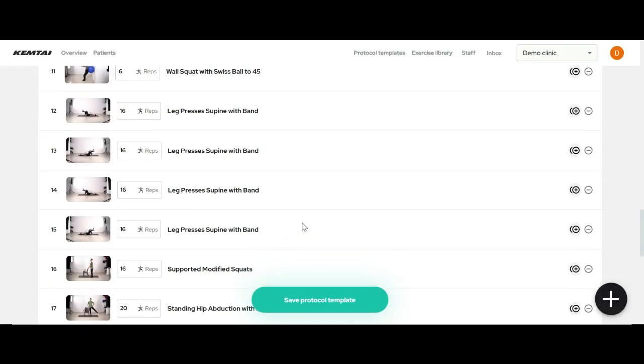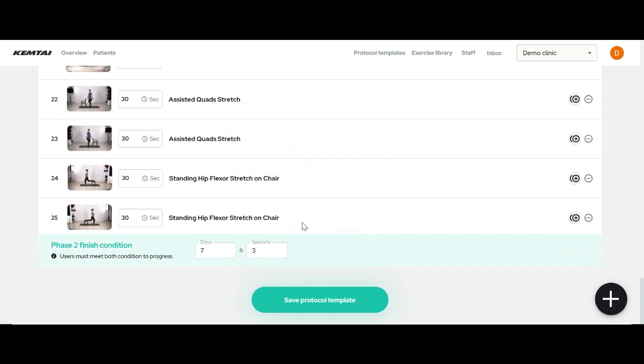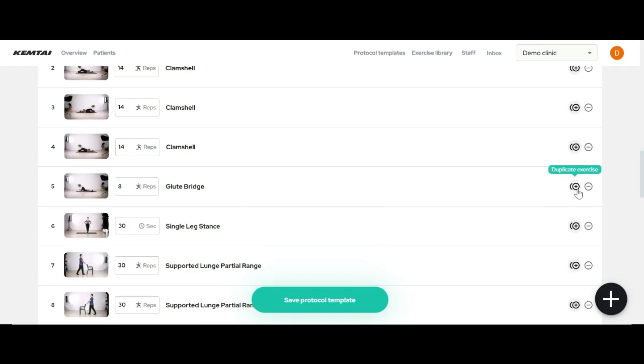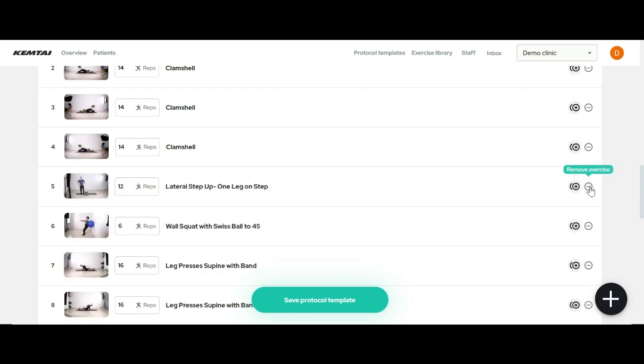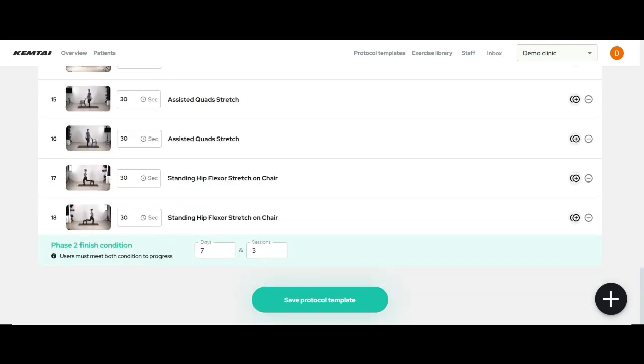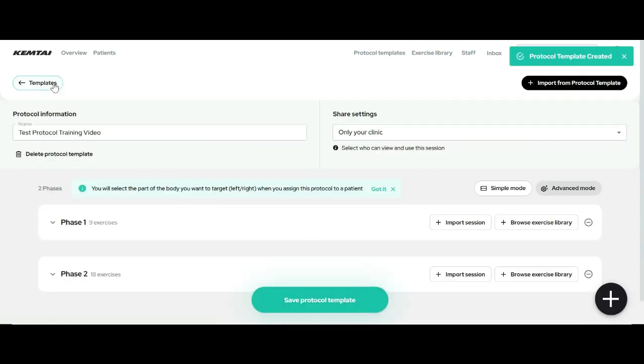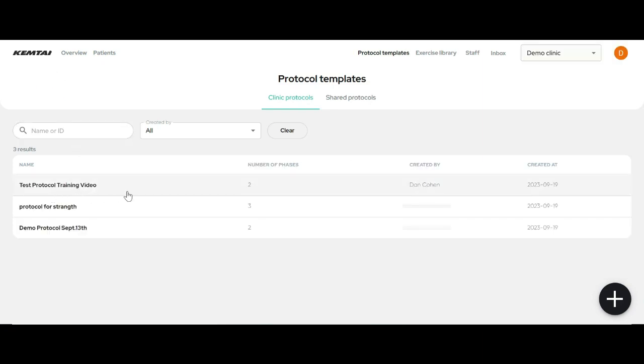My phase is automatically populated with exercises from the template session. Please note, I can either duplicate any of the exercises or remove the exercises from the protocol phase template. Again, I need to choose what the final conditions are to move to the next phase. If 2 phases for this protocol are enough, I can click Save Protocol. And the template will be added to my template list in the protocol templates area.